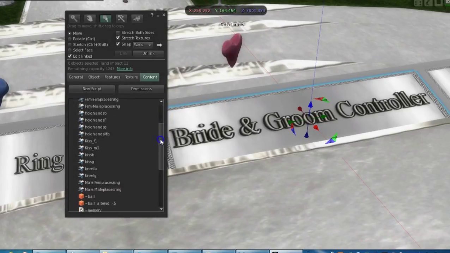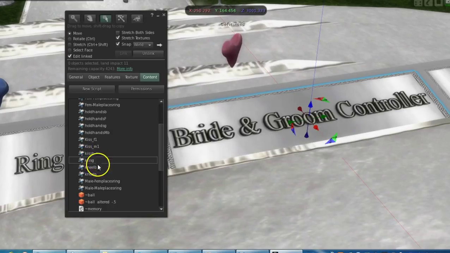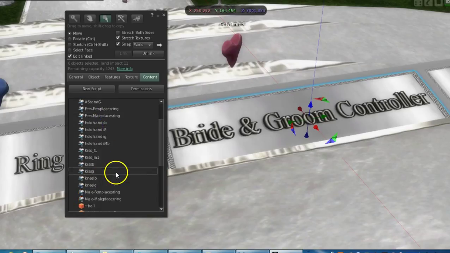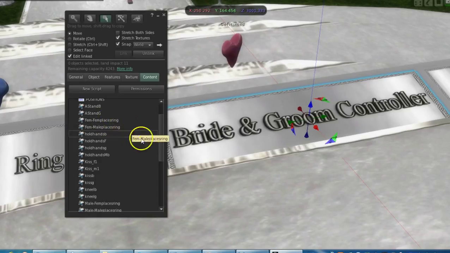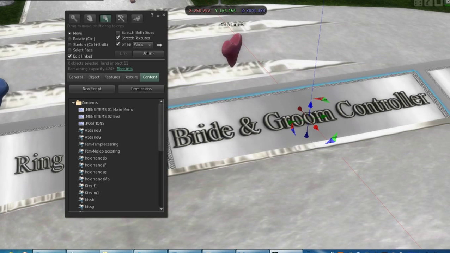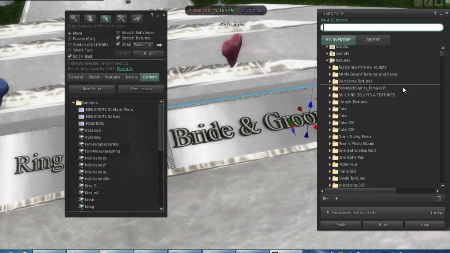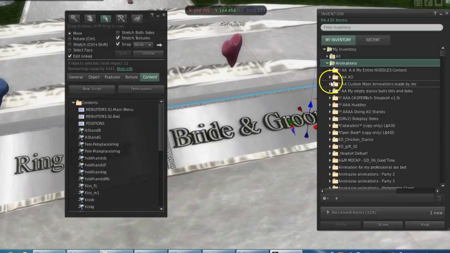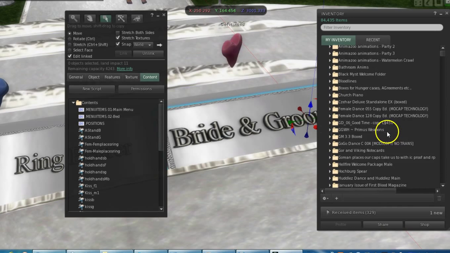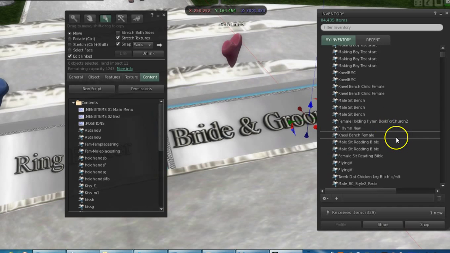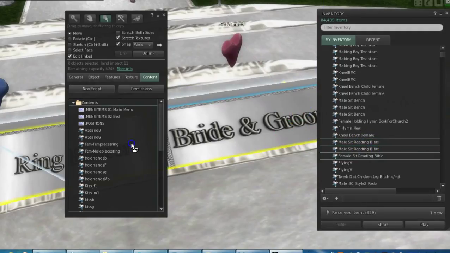Go ahead and drop in your male and female animation and make sure you label it, name it, with then F and M for male and female. See, I have F, M. That way I know which pose is going where. So we'll just throw in a random animation here. I'll grab both a male sit reading Bible and a female sit reading Bible, and I'll just throw those in there.